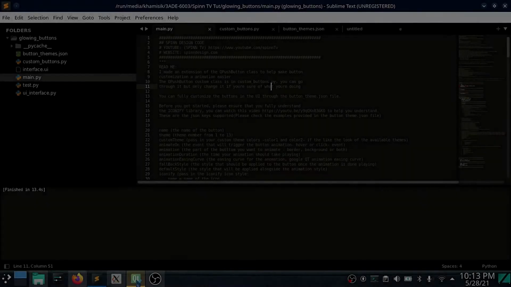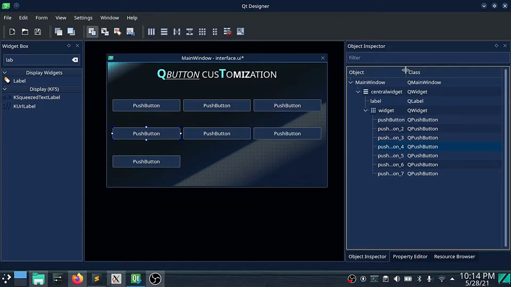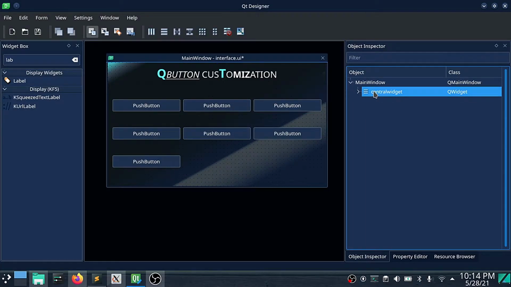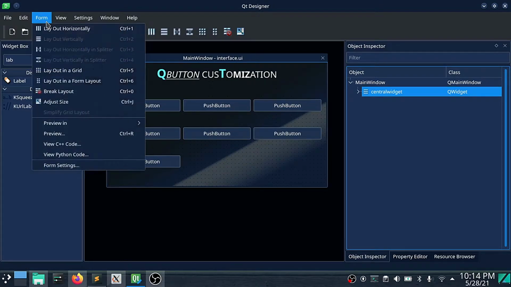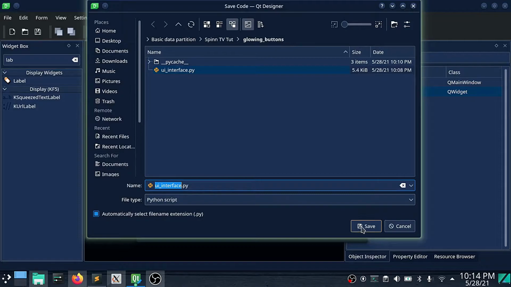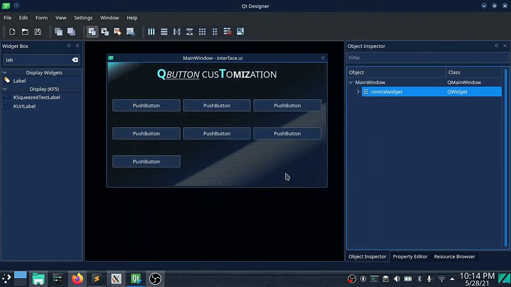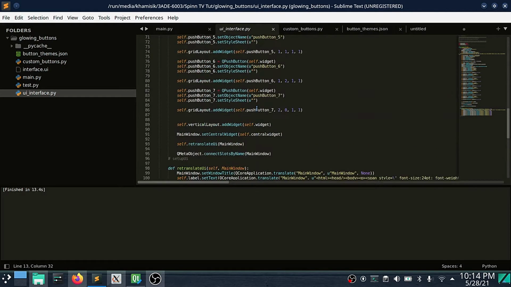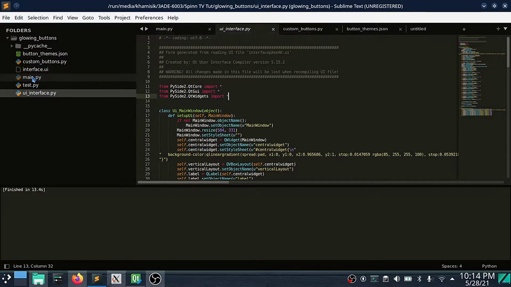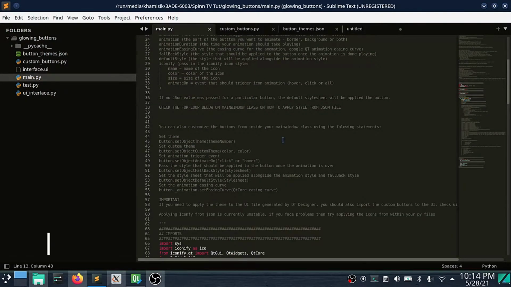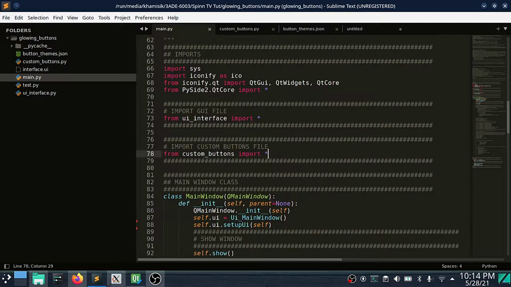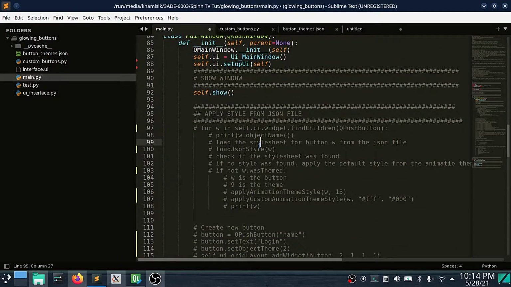Let's begin by creating a user interface in Qt Designer with 7 buttons, save the UI, then export the Python code. Once you are done exporting, create a main.py file. Inside this file, import PySide and the UI file you just created, then create your main window class. I have included a lot of comments in my main.py file which will help you understand more about how this app works once you download the source code.